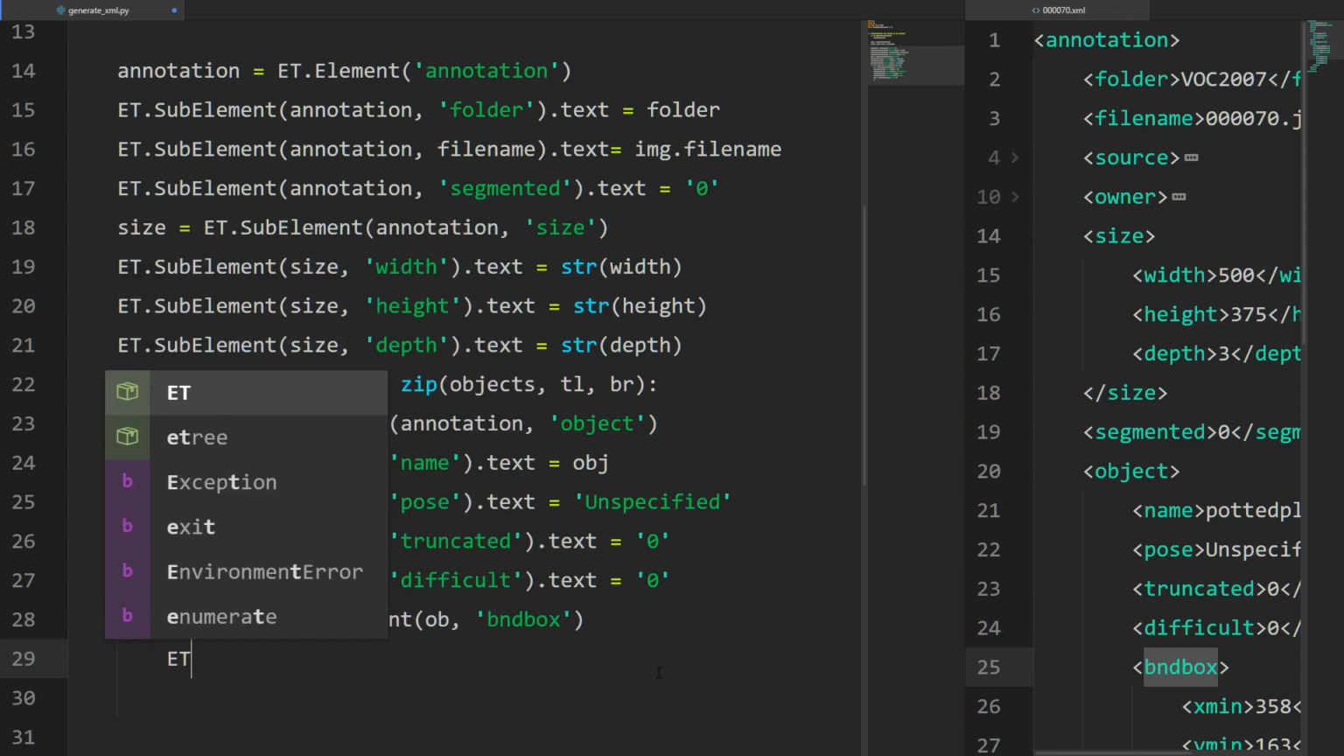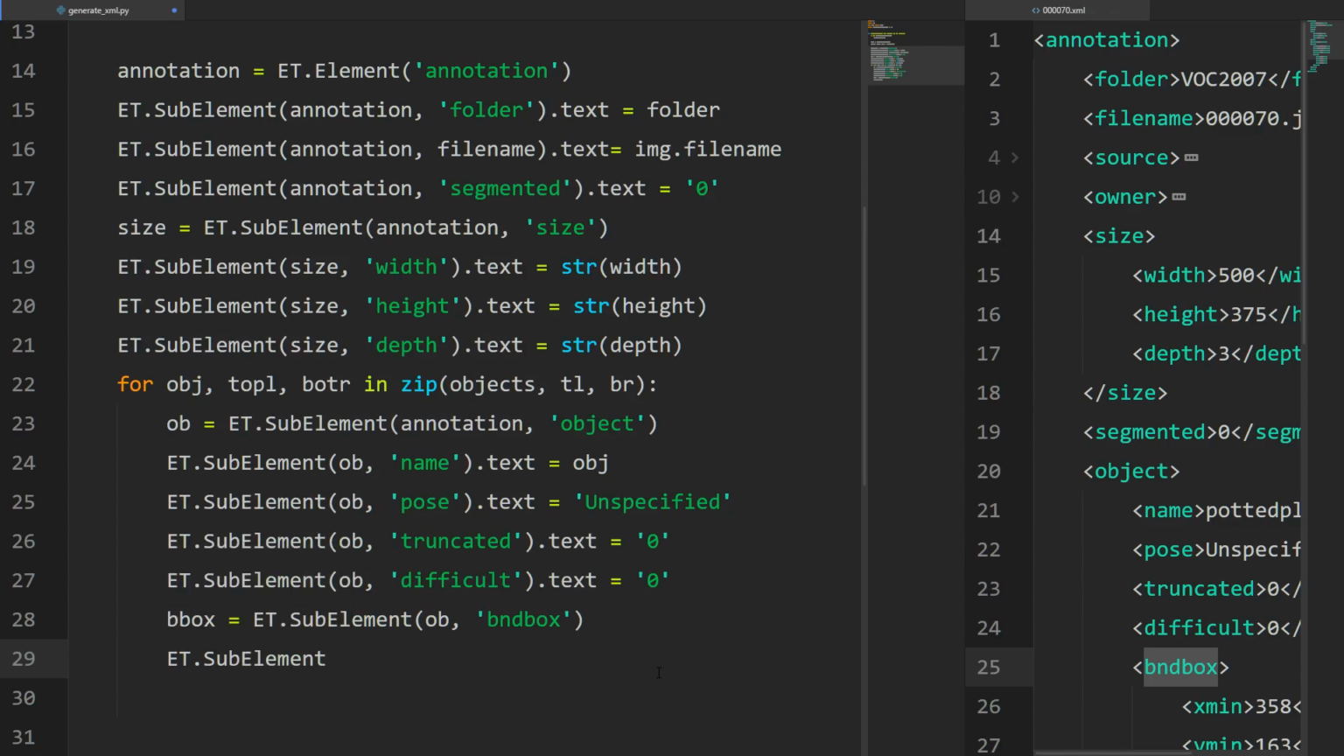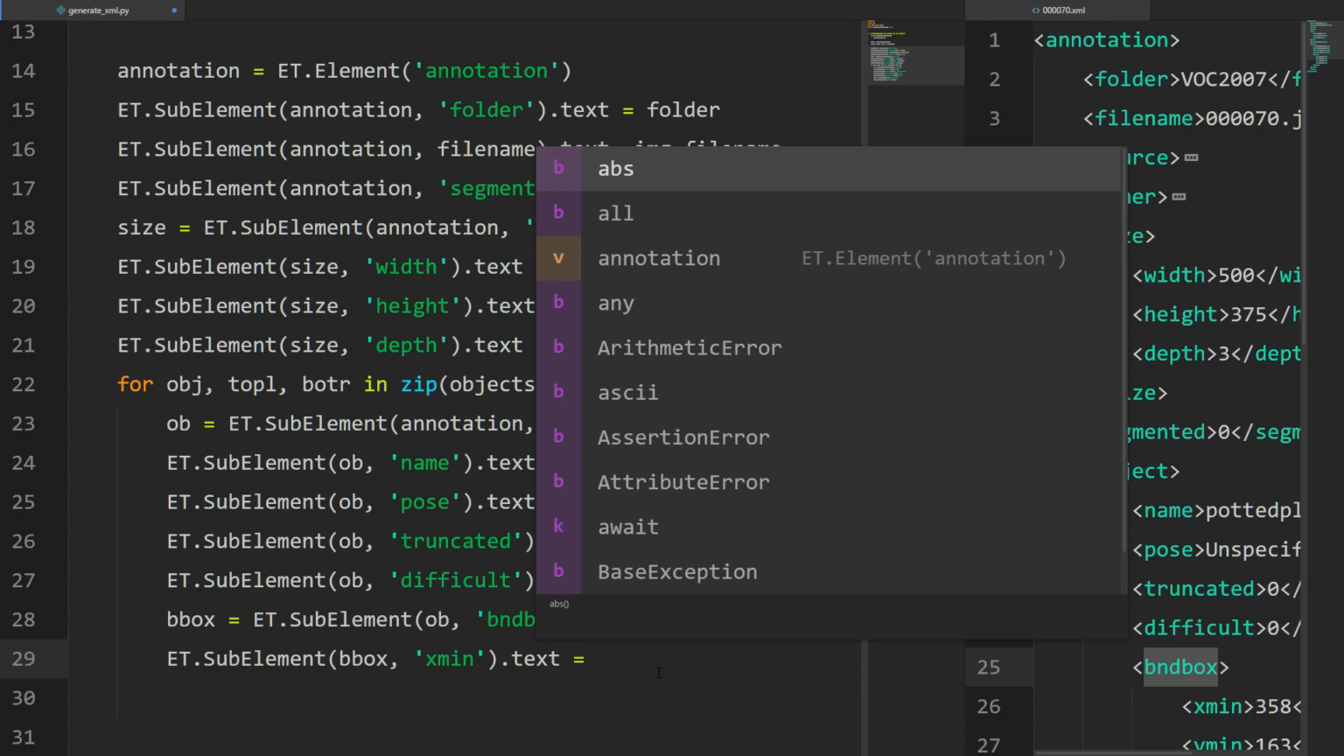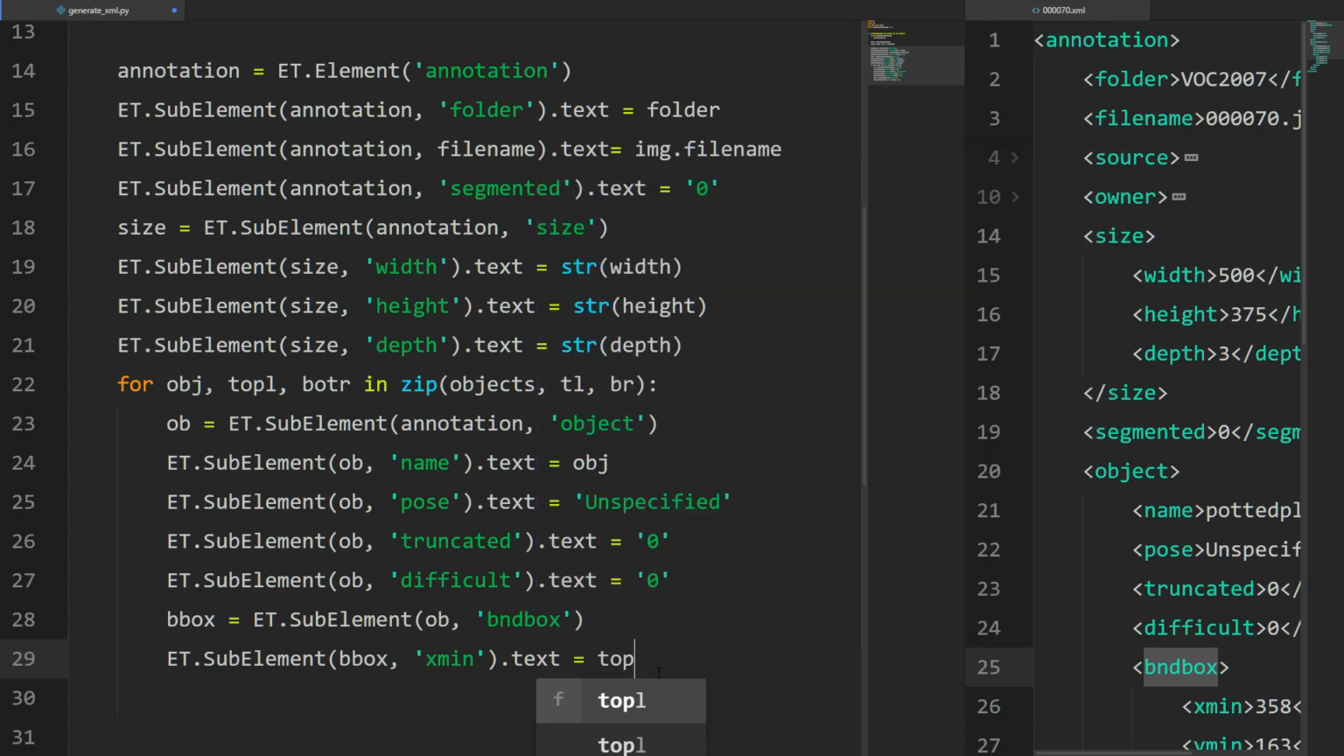So here we're going to do et.subElement. We're going to add it to bbox. This one's going to be called xmin, and the value of it is going to be the top left, but the first coordinate. Remember, top left is going to be a tuple, and it's going to have the x and y coordinate. So we want top L, but we want the 0. And since it's going to be an integer, we need to make this a string.